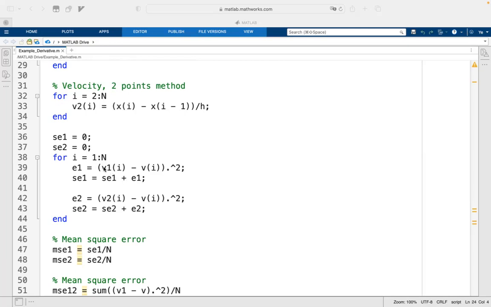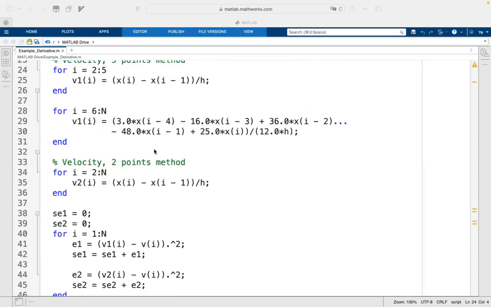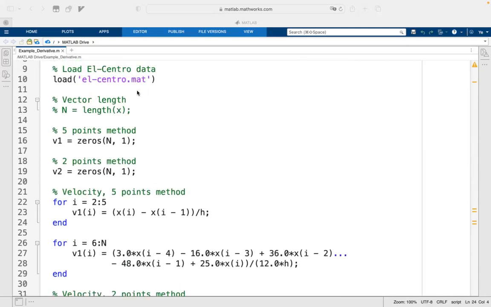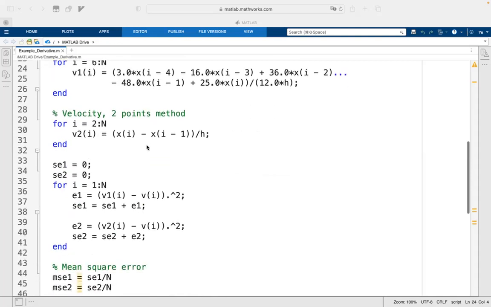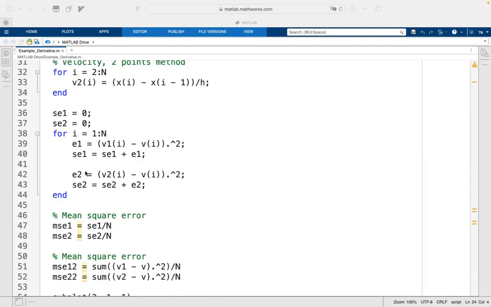So you can see that's the velocity from the 5-point method minus the velocity in the data file. V actually is from this data file. Okay, so this is for V1. Similarly, E2 equals (V2(i) minus V(i)) dot caret 2. Okay, so this is for V2, the 2-point method. So SE2 equals SE2 plus E2.